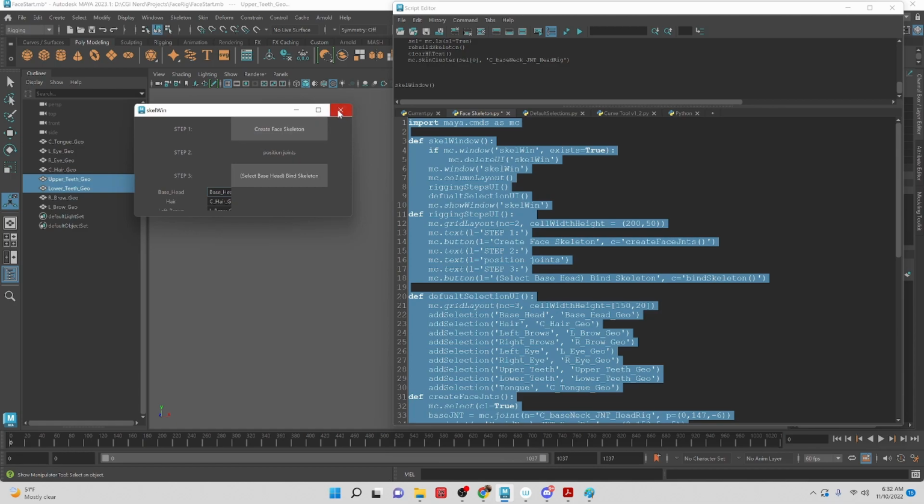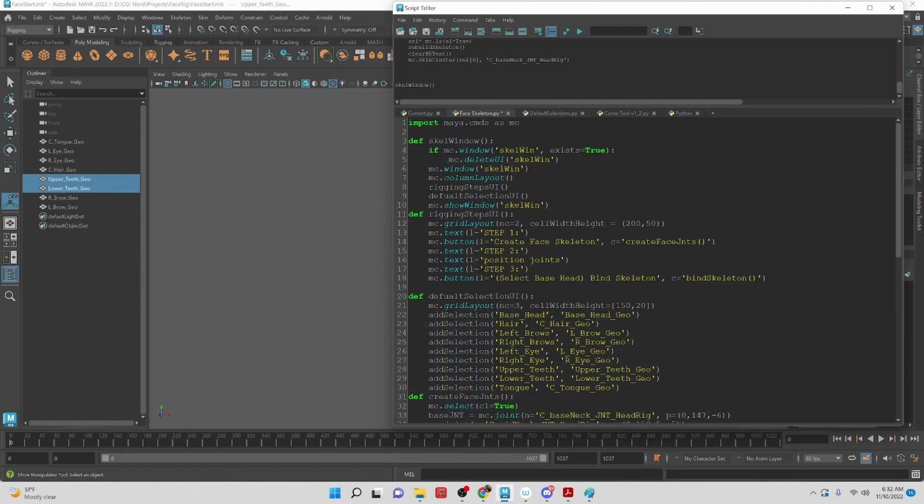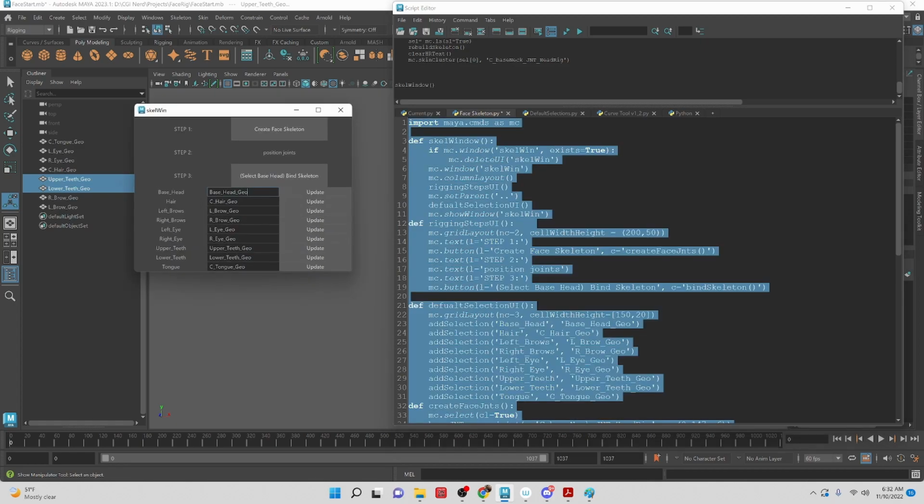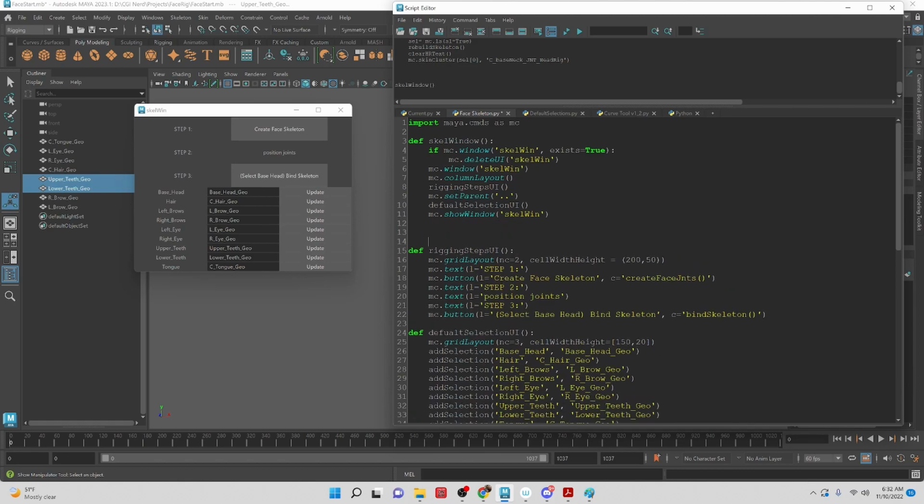So what we can do is set up an ability here where we say mc.setParent, and we're going to go up one level. So it kind of brings it right underneath. Obviously we want it in a tab, but right now we just have it in the UI. So what we're doing is checking if the window exists. If it does, delete it. Then we go in and create the window. We create a column layout. The first thing in the column layout is going to be the UI elements for the rigging, then we go up a level because we were inside of this column layout. And then we create the default selection UI. Actually, we'll keep it there, yeah.